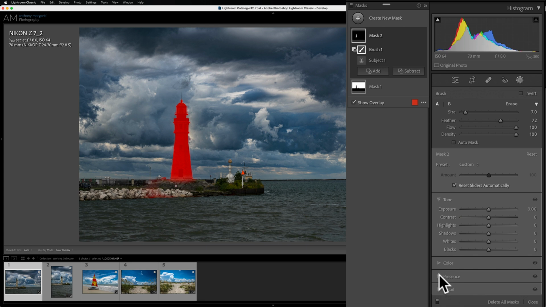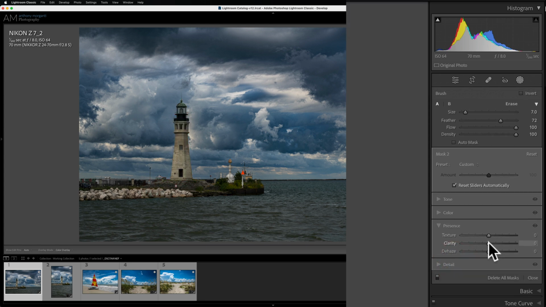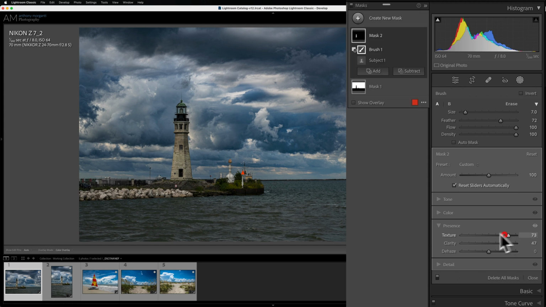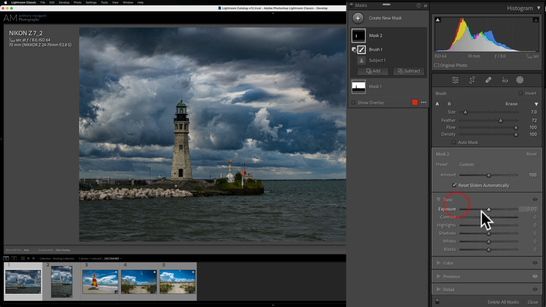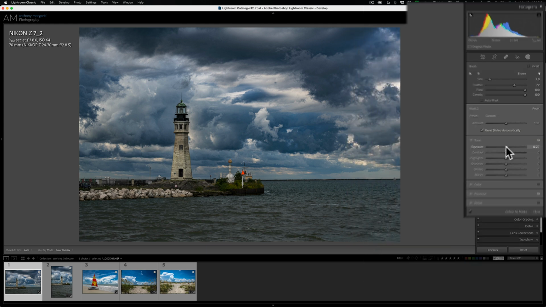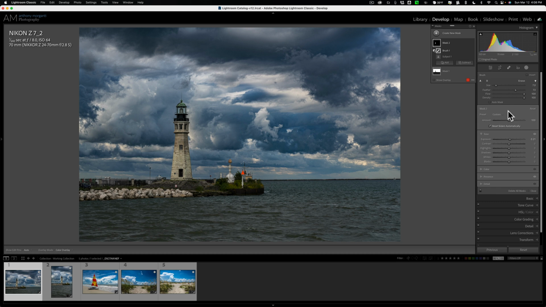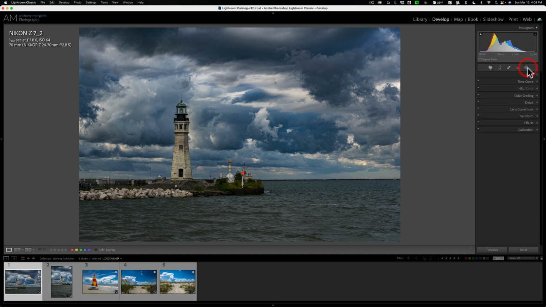And what I want to do here is add some clarity and some texture to the bricks. Okay, that's all. Maybe we'll go to tone. Maybe I'll just brighten it up just a touch. Okay, all right, now that adjustment was done to the lighthouse.